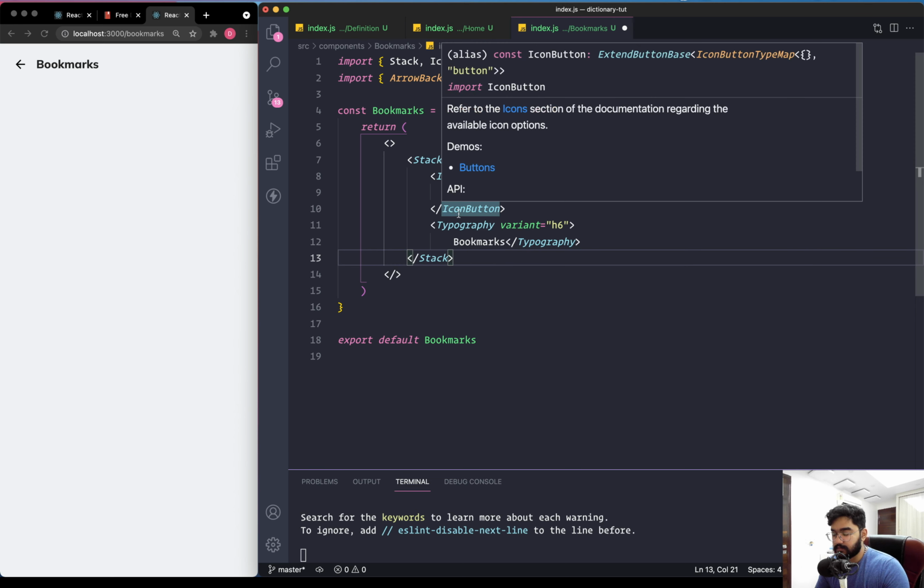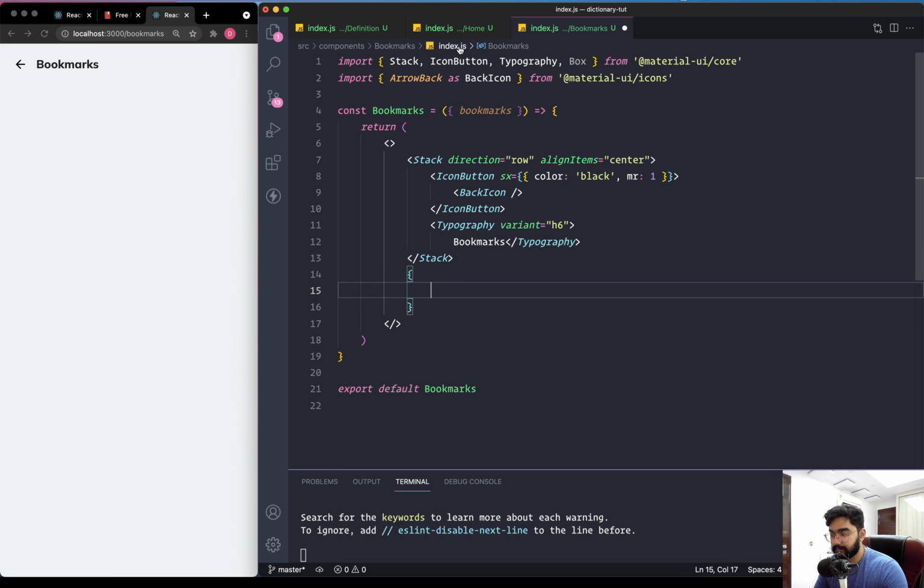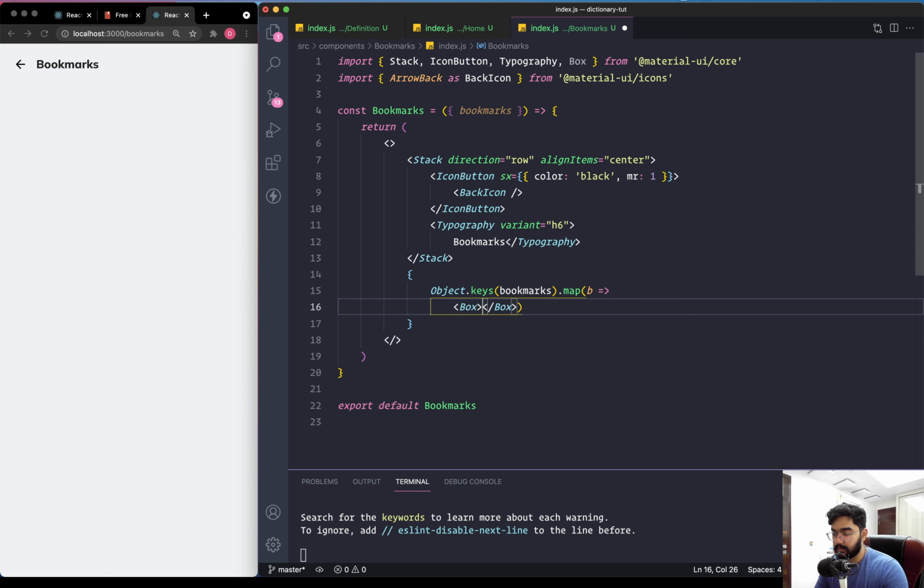So we just need to get the keys of it, which would be the actual word that the user has bookmarked. So for that thing, right below the stack component, let's wrap it inside of an expression. Let's use the same thing that we did in the definition screen. So let's use the Object.keys, and let's pass in the bookmarks, which will return back an array containing all the keys, and we can map over them. Let's call each bookmark as B, like let's refer it as such, and we just need to return back a box component within which we have the bookmark. And on the box component, let's pass in the SX prop in order to style it.